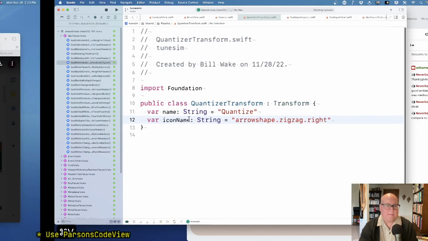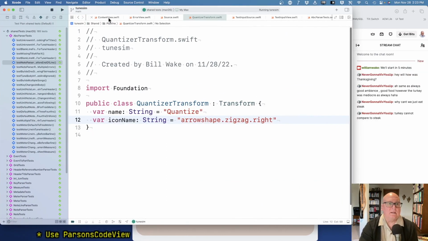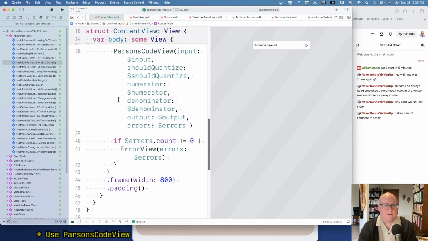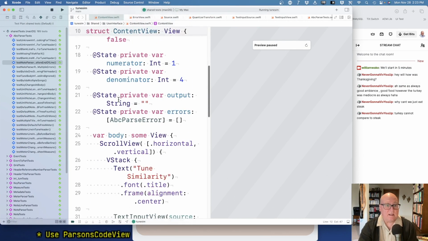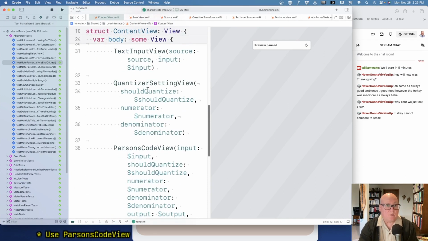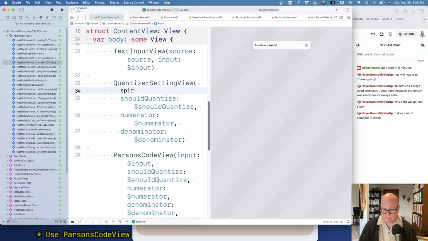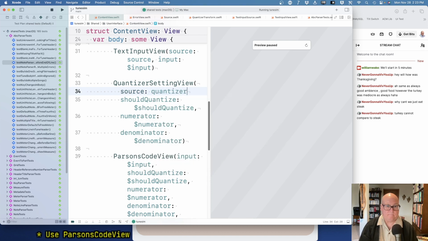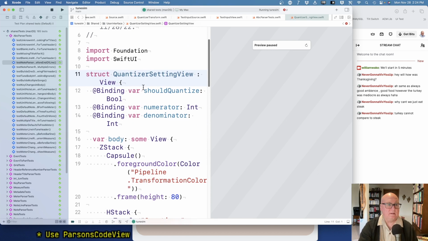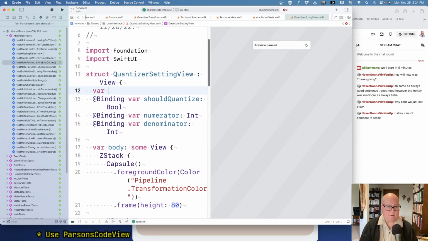Okay, now I want to get that into the content view. So I'm saying that the quantizer setting view should also take a source. All right, I'm just going to do it here. Source quantizer, and then can I bounce here? He's got a source.